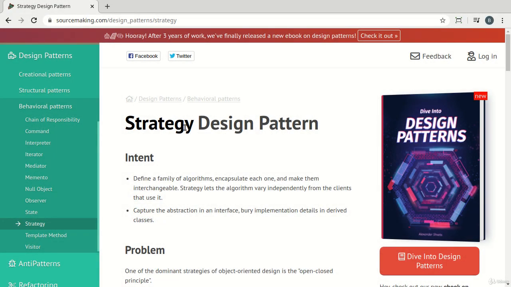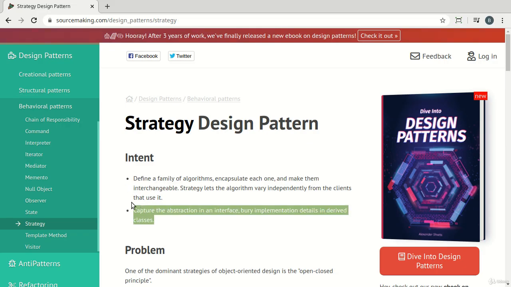Let's take a look at the strategy design pattern. And this one, I gotta admit, it just annoys me. And here's why. The strategy design pattern defines a family of algorithms that encapsulate each other and makes them interchangeable. What? Okay, so strategy lets the algorithm vary independently from clients that use it. Capture the abstraction in an interface. It literally says make an interface and bury the implementation details in the derived classes. Oh boy, so really this should almost be called the interface design pattern.